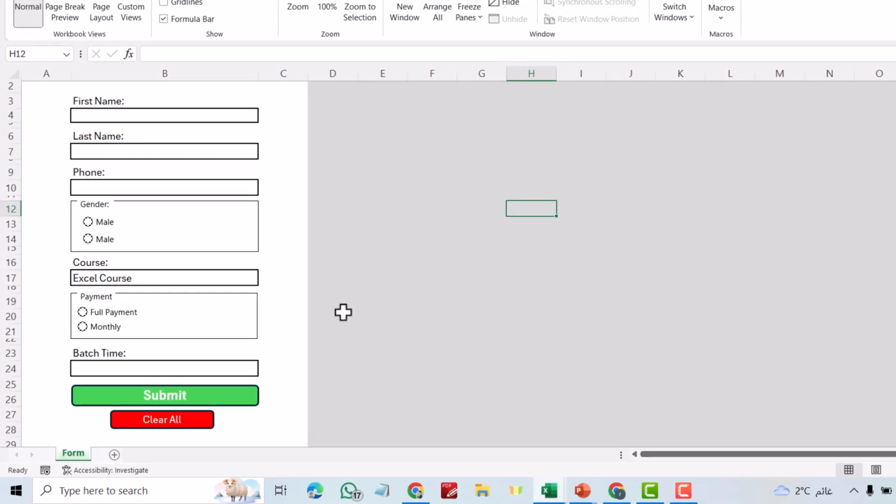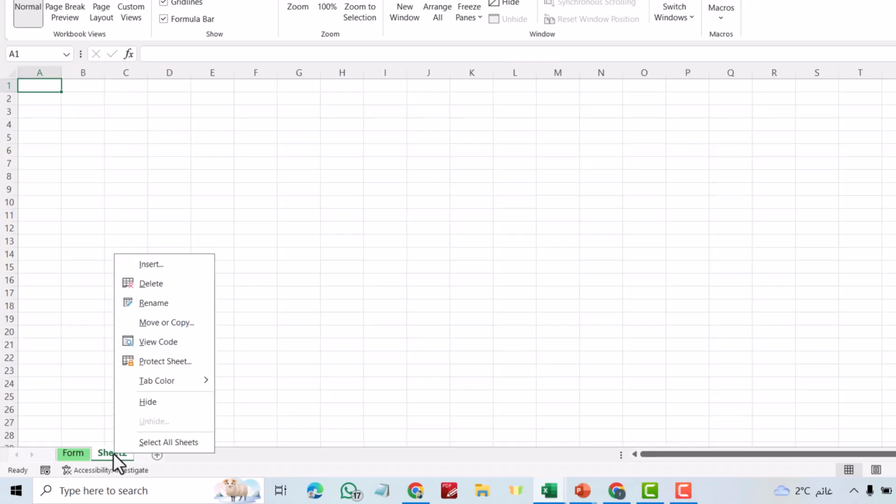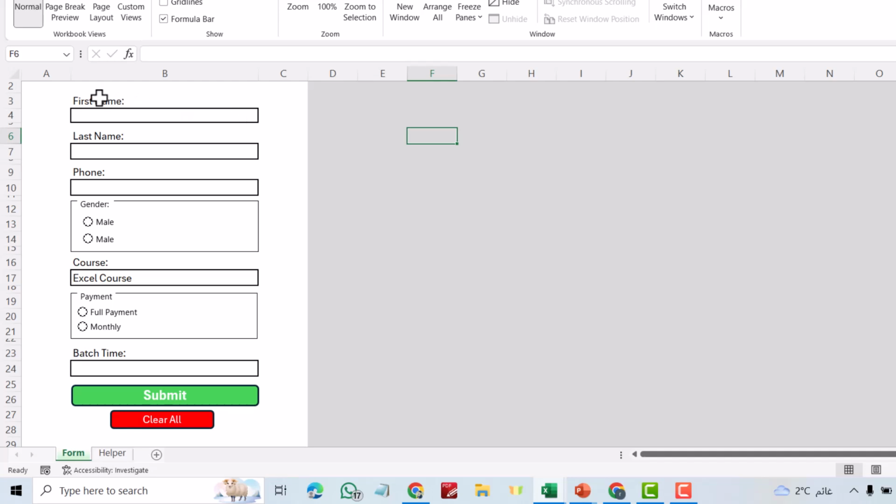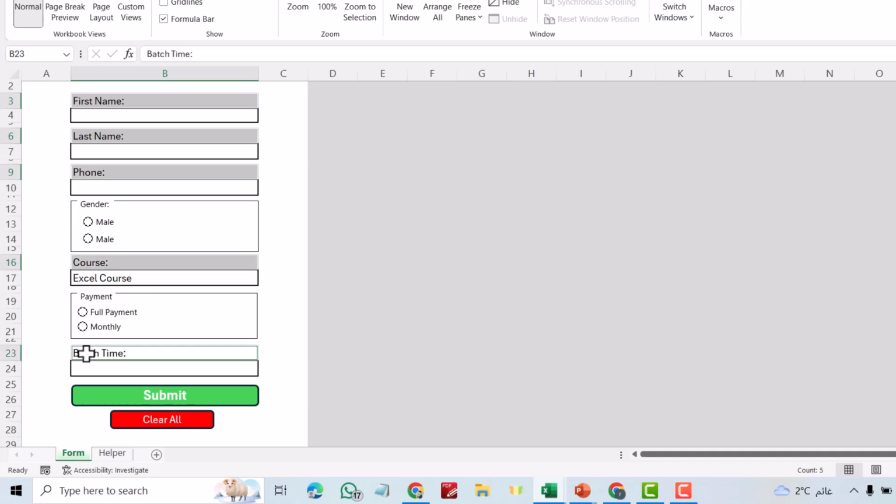Now let's create another sheet. Rename it, name it helper. Okay. Then come to here. Now select this title. Then hold Control. Select this title. Select this one. Select this one. Select this one.